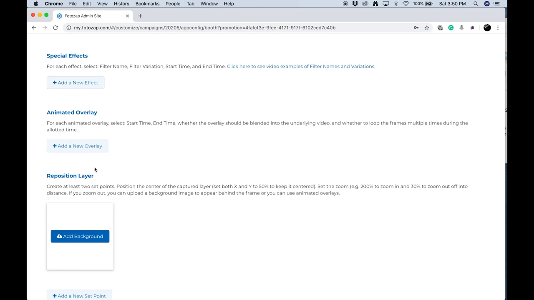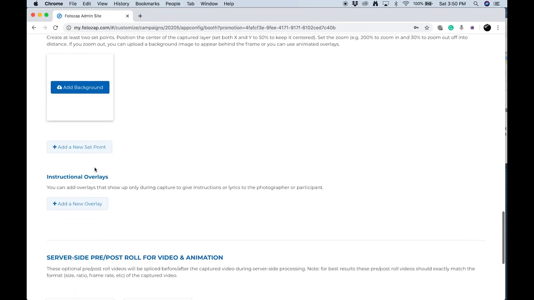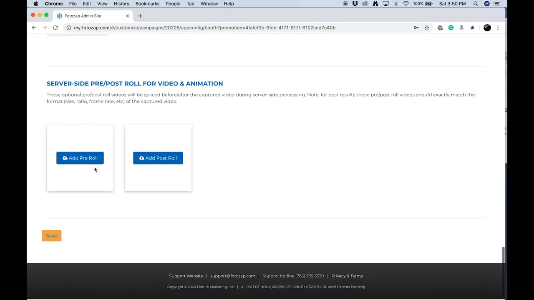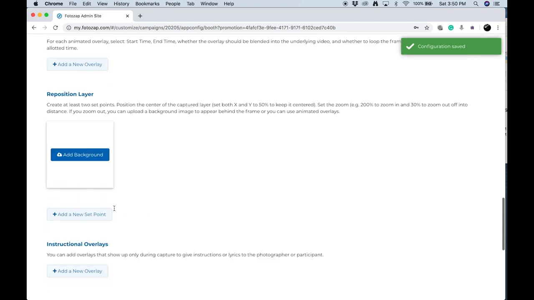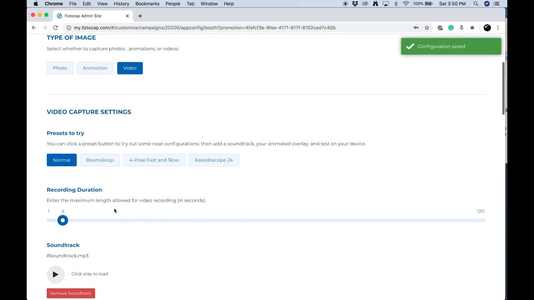It is important to note that any overlay added here will appear under the main overlay added earlier in the video. Save your configurations and scroll to the top of the page to click on the Sharing and Data Collection tab.